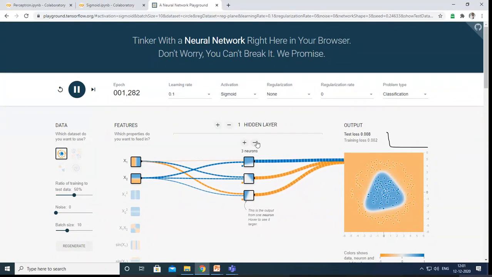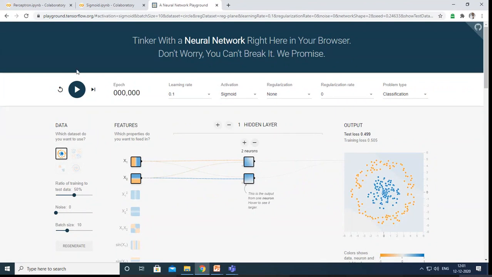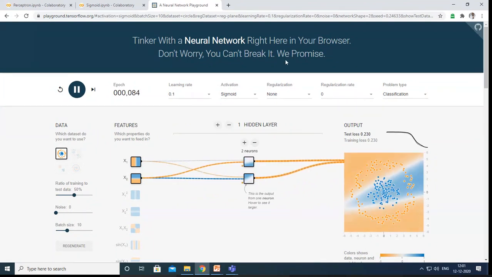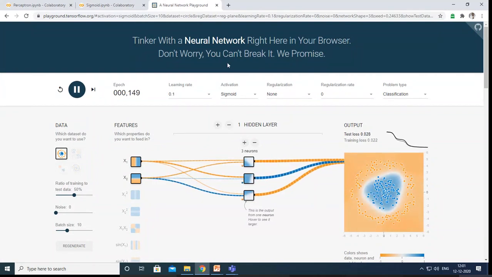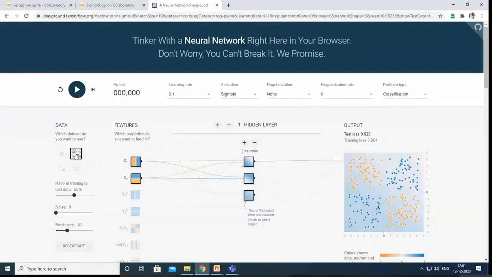Let me reduce the number of neurons and no, it could not. If I increase the number of neurons to 3, probably yes, it is able to converge and then it is able to do it. It's so nice. Now let me see another data set.